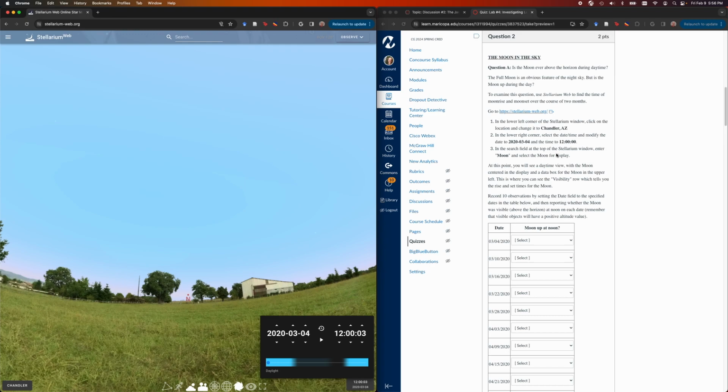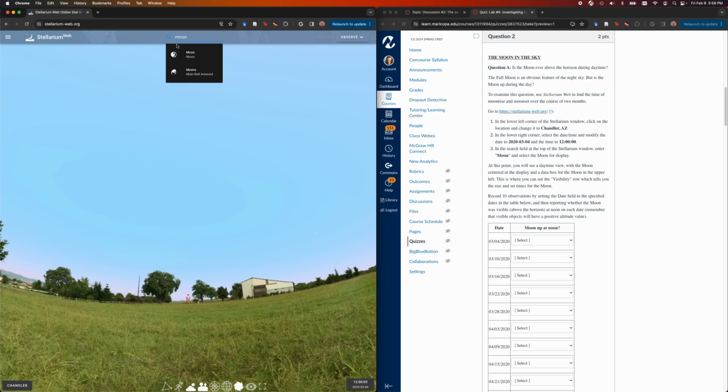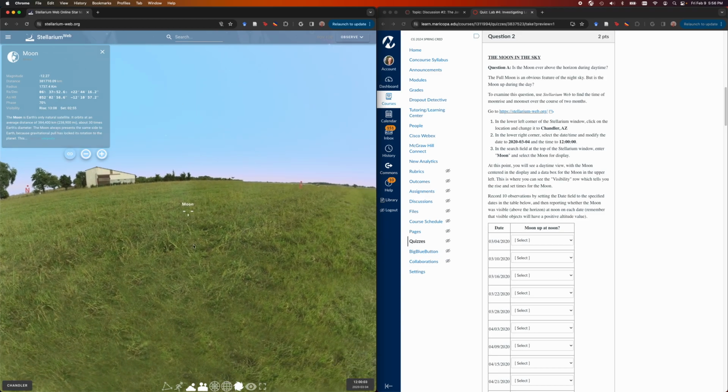It says to go to the search field at the top, that's way up here, click there and type in moon. There we go. And you see it centers the display on where the moon is, and it gives you some information, kind of a data window about the moon. Okay, this is good. So for 10 different observations, including this one, we're going to go see where the moon is and say, is it up in the sky at noon? Let's go see. Well, we already know our time is noon on 2020-03-04.